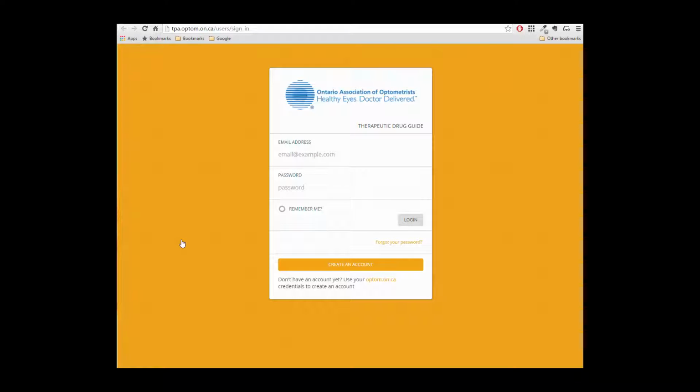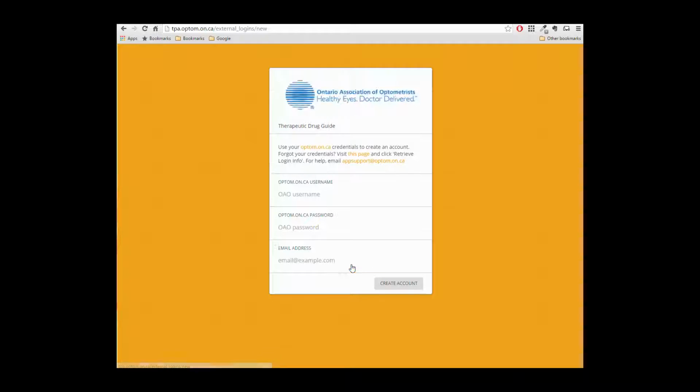Now, the first time you access the TPA app, you need to create an account. This app is only available to OAO members, and we need to verify that those using it are in fact members of the association. So again, the first time you access the app, you need to create an account. You need three things. First, the username you use to log into the OAO website, your OAO password, and then the email address that OAO uses to communicate with you.